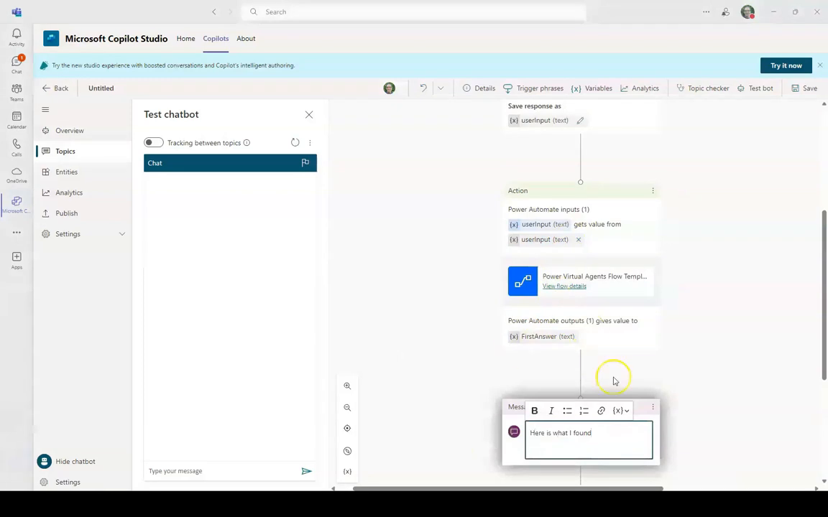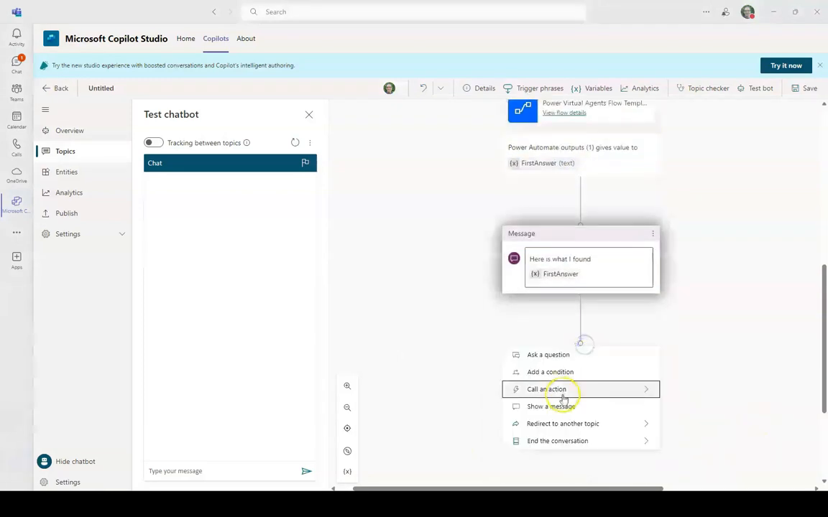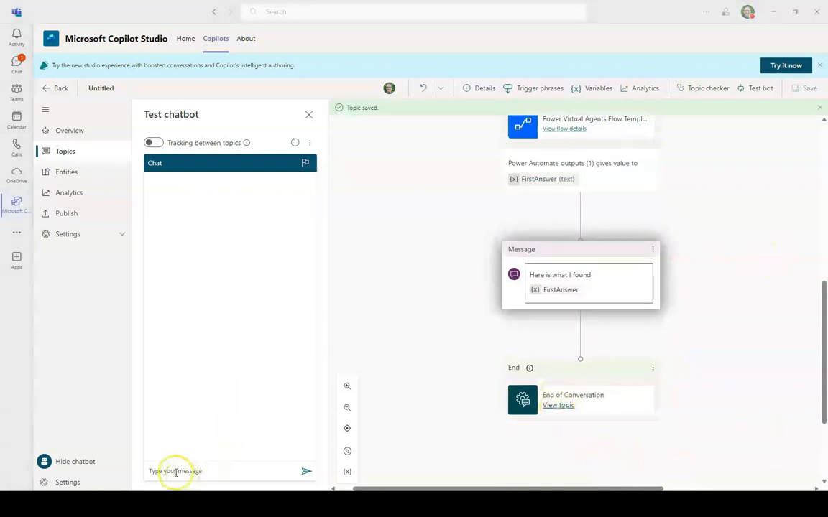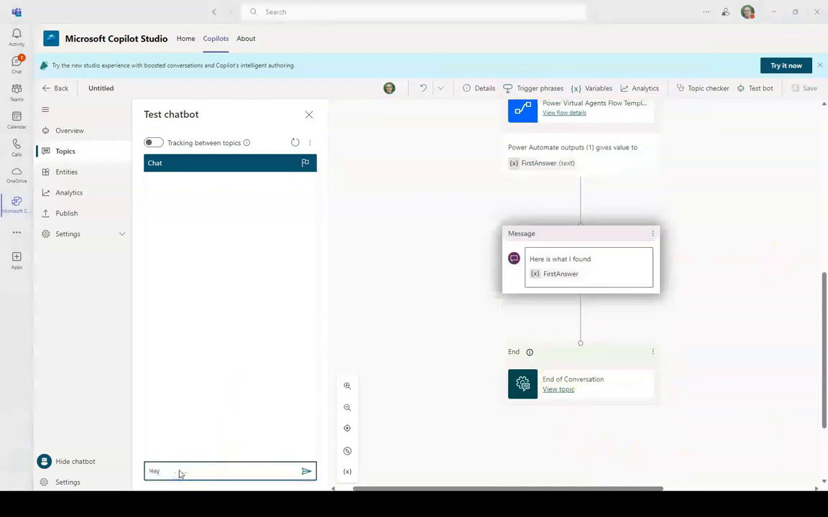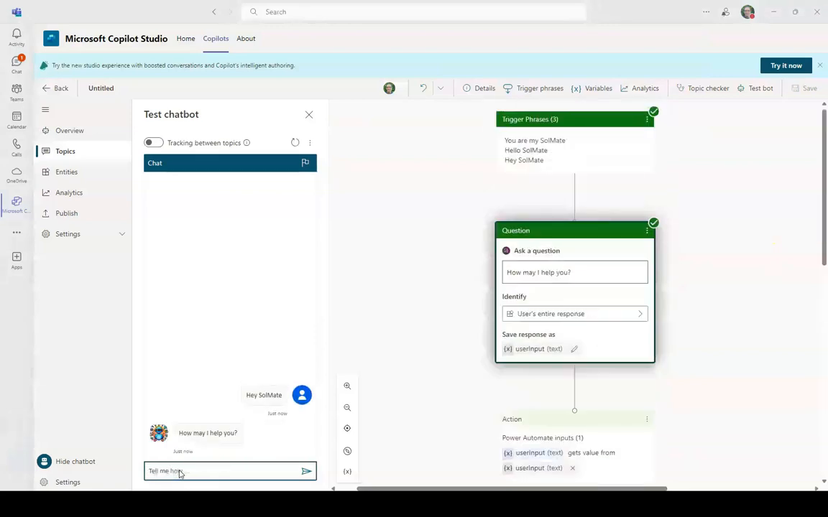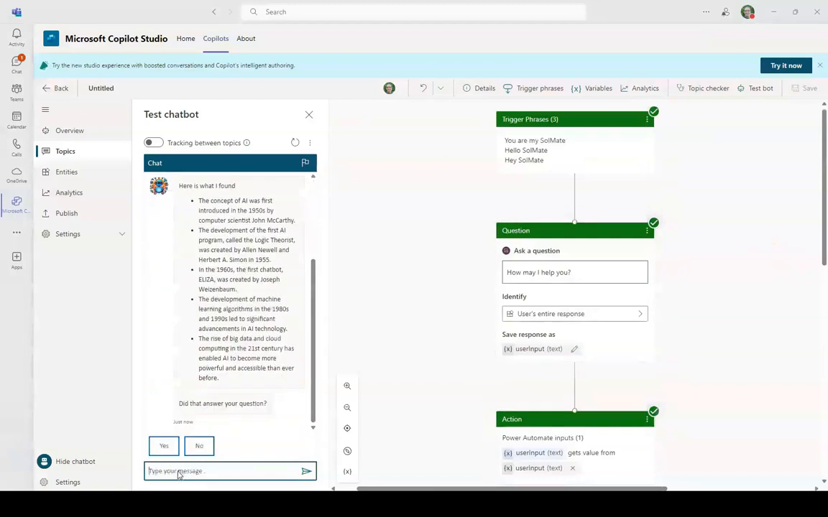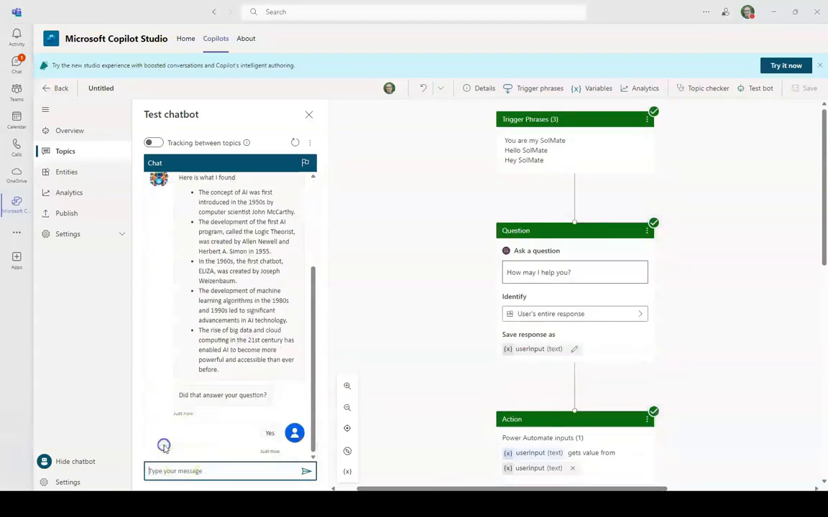And I can say, well, here's what I found. And we're going to do another call, not a call to action, but we're going to end the conversation with the survey. And let's go ahead and give it that survey and we'll save that and we're going to test it. All right, here's the trigger. And you can see on the right side how the scripting is responding.